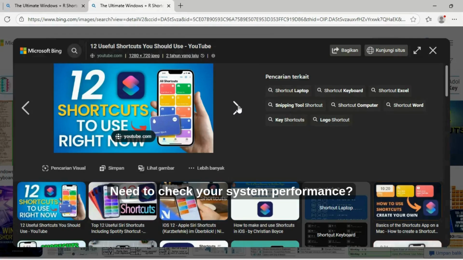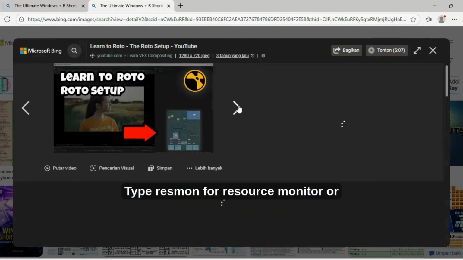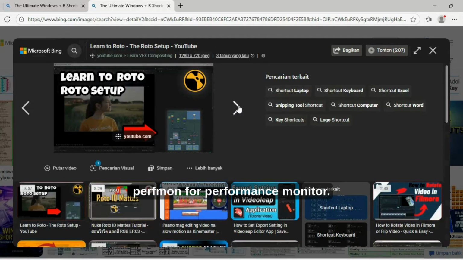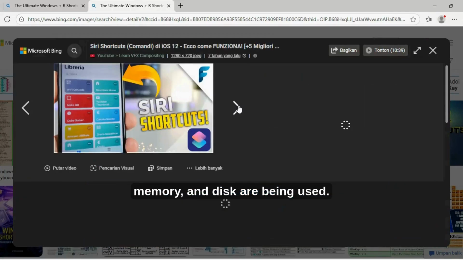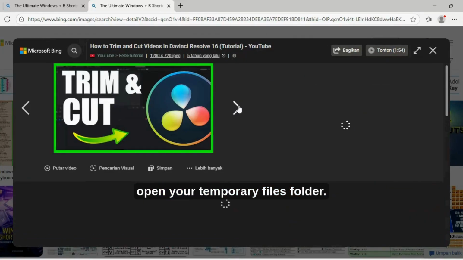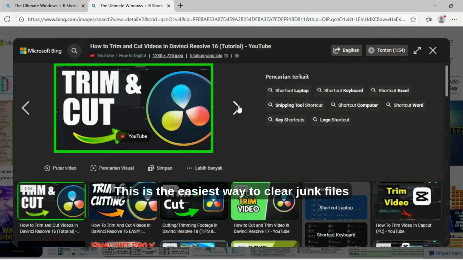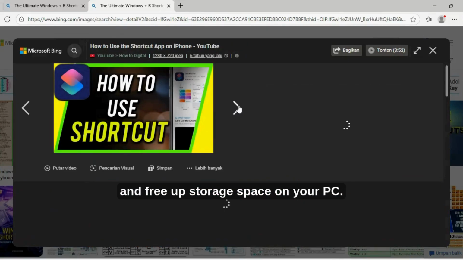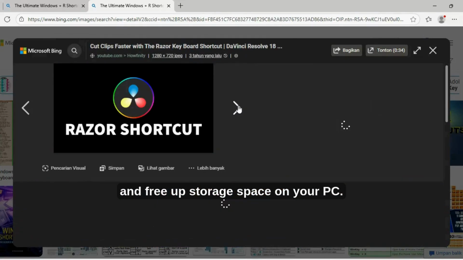Need to check your system performance? Type resmon for Resource Monitor or perfmon for Performance Monitor. Both give you real-time stats on how your CPU, memory, and disk are being used. And here's a favorite. Type temp or %temp% to instantly open your temporary files folder. This is the easiest way to clear junk files and free up storage space on your PC.